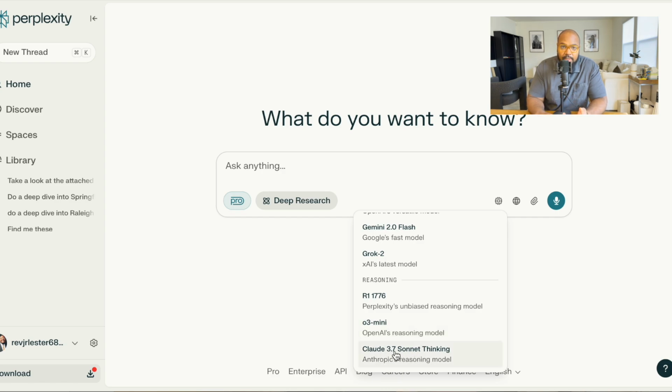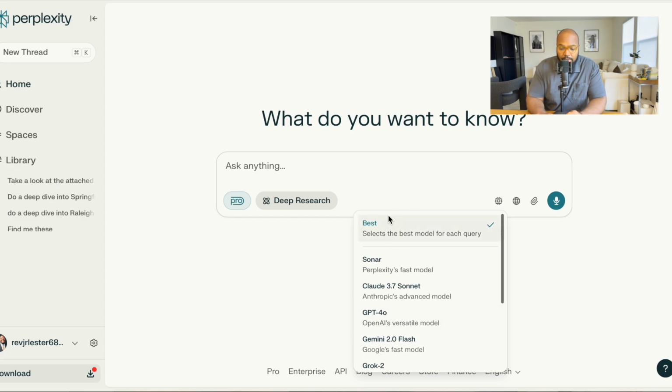This model here, Claude 3.7 Sonnet, you guys already know my love for Claude 3.7. Incredible. So there you go. But then here, what it can do as well is just select the best model for each query.